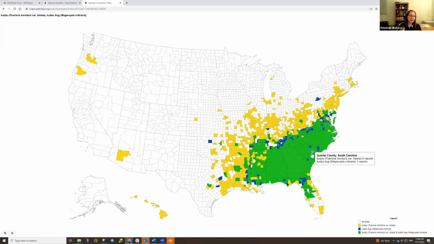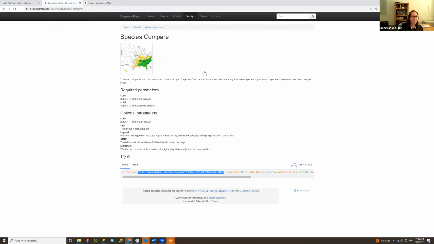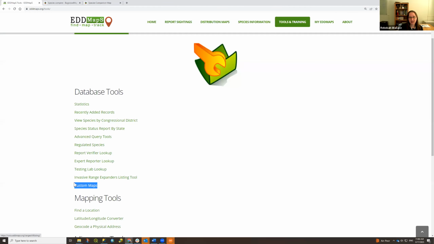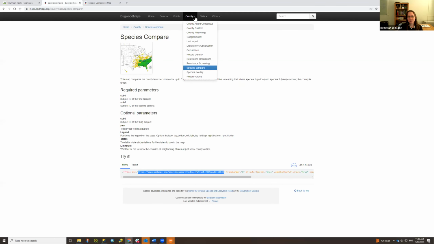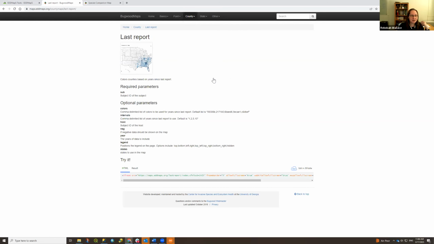So you can do different types of maps like this with maps.eddmaps.org, which is the custom maps link on the tools page. I just wanted to make sure that you guys know this exists because we have a lot of people who will email us or who are looking for a specific kind of map. They think they might have to download the data and do all this stuff themselves, but we do have these as options.